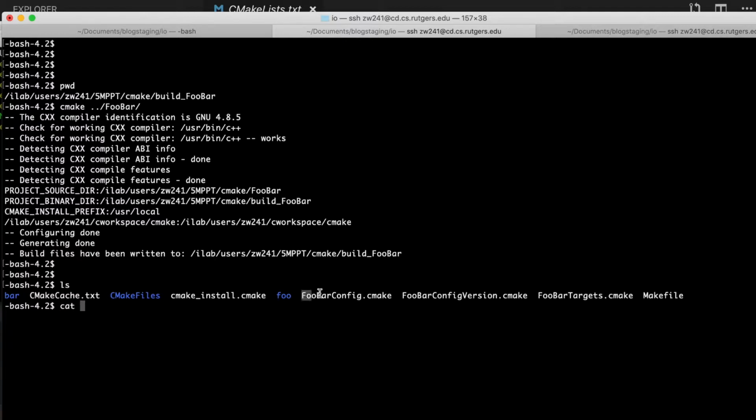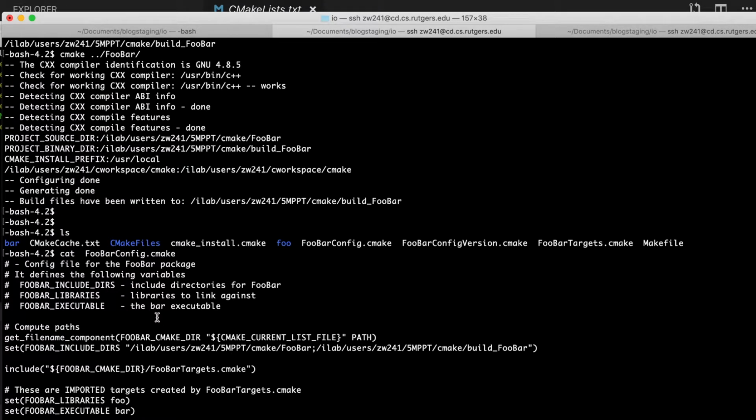If we check the contents of this config, it provides the foobar include directories. Those values are assigned by the CMakeLists, and then it will call this foobar targets .cmake. This one is really important, because if we want to load the external library, we need some operations which are defined in this file. We will see it later.